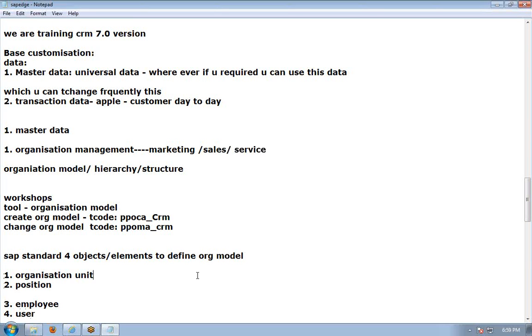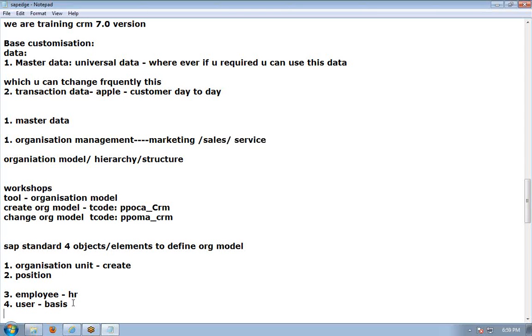As a CRM functional consultant we have the authority to create the top 2 objects. Employee details we can download from the chart, and the user is created by the basis consultant. You are aware of that, right? Okay.